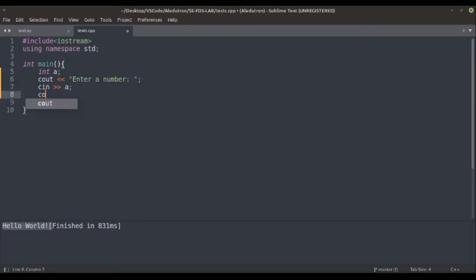Let's just print this. So let's just use cout, and then let's just cout a and an end line. So let's just execute this. So here it is asking enter a number, but here if we type and press enter, nothing is working. We can go on typing, so nothing is working here.